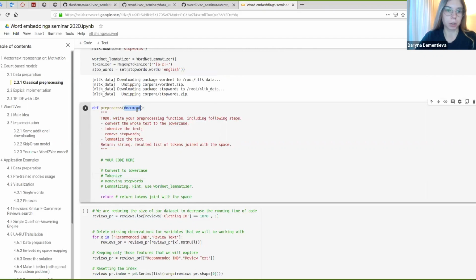Here you have a document, and again, this is a string. For the first step, we just need to lowercase the document. It can be done with one simple function. After that, we need to tokenize the text. So we have some string, yes, and we need to extract words from the string, and that can be done in several steps.